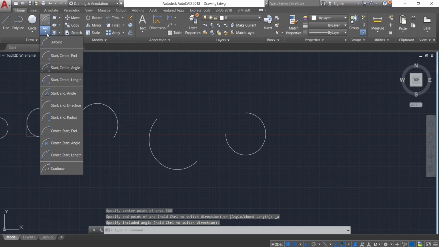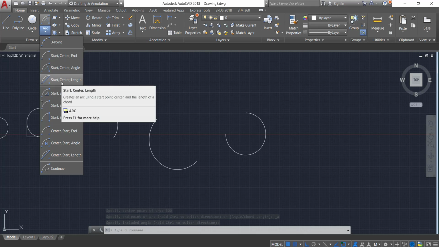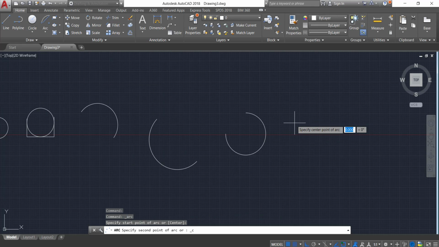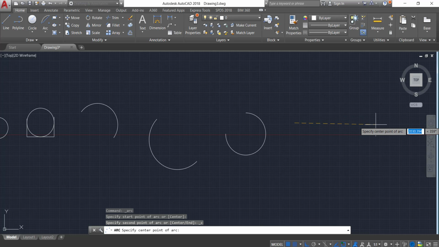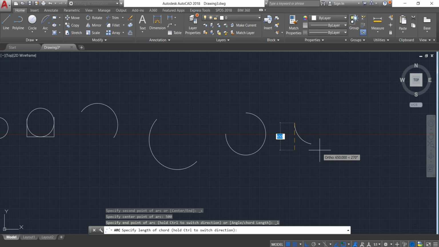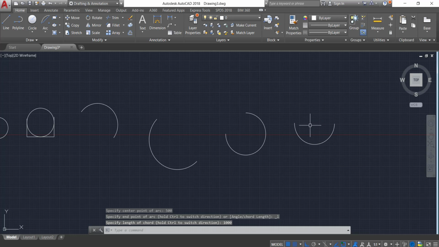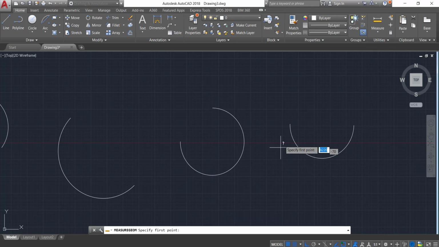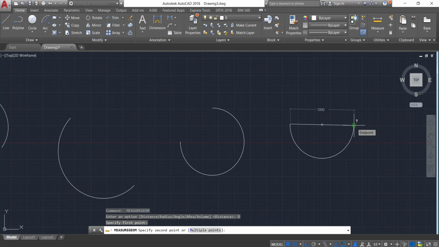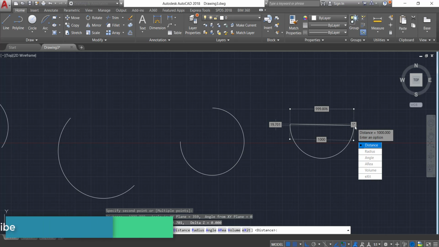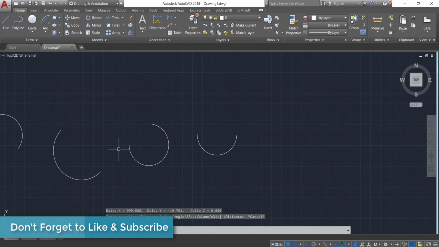Okay. Then for the fourth, start, center and length. So provide the start point, provide the center point, and provide the end point. You can enter the distance between the start and end point to select the end point. Okay. For example, if I enter a distance of 1000 mm, here you can see with the help of the measure tool you can measure the distance between these two. Okay, that will be 1000. This is how you can use the fourth option.